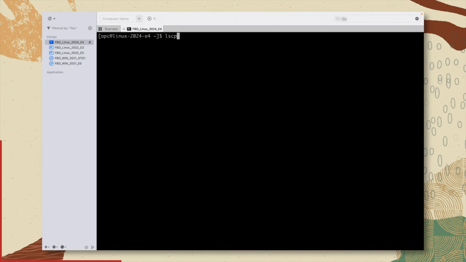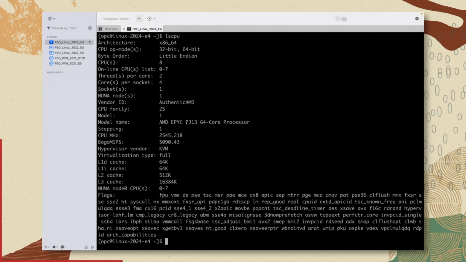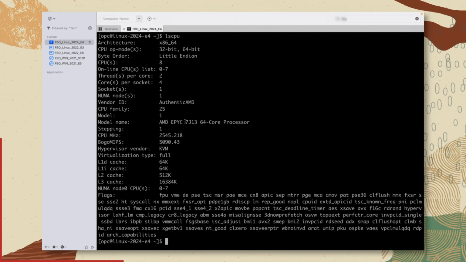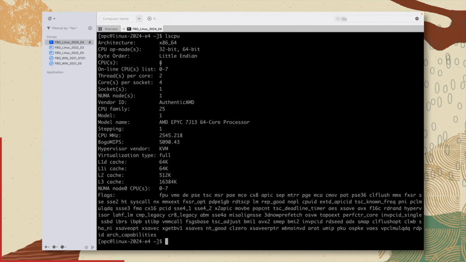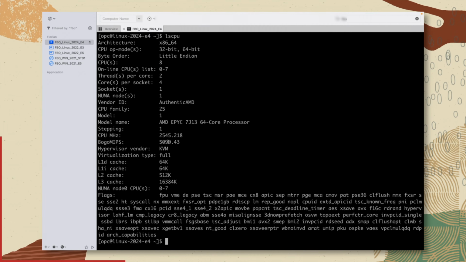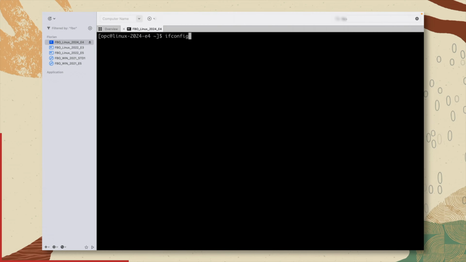Let's check what the CPU is. It's the AMD EPYC 7J13, the one used by the E4. I have 8 threads, so 4 cores, that's okay. That's clear. And let's also do something else. Let's save the MAC address of this instance. We will see later why it is important to check this.